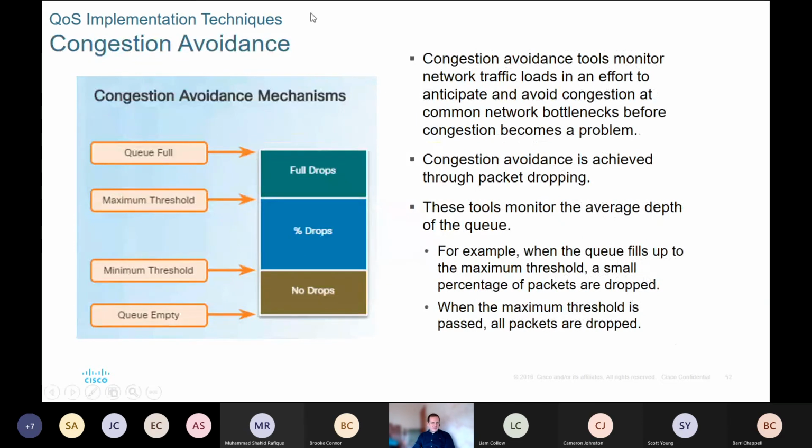The congestion avoidance mechanisms monitor traffic to anticipate and try to avoid congestion before bottlenecks occur. Congestion avoidance is achieved through dropping packets, basically. So it's just a matter of saying, well, congestion is going to happen unless I do something about it, and doing something about it would be dropping packets. There are tools that monitor the average depth of the queue. When the queue fills up to the maximum threshold, a small percentage of packets are dropped. When the maximum threshold is passed, all packets are dropped.